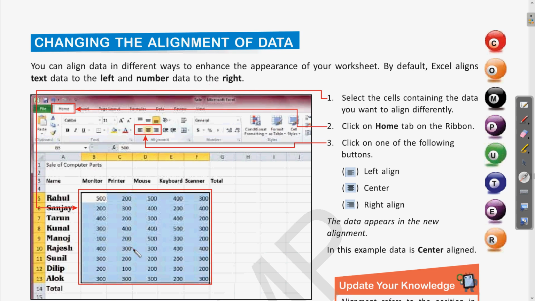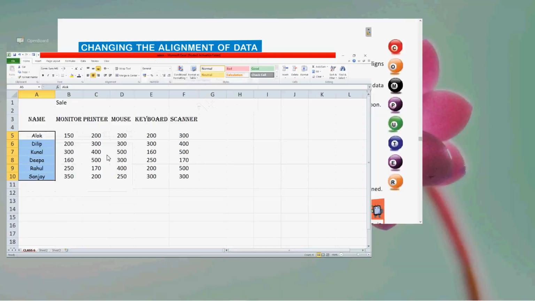So what is alignment? Basically, you can notice that whenever we enter data in a cell, if it is any name or text we are writing, then this text is to the left of the cell area. Clear? And if this is a number, then it is shifted and written towards the right side of the cell. Let us see this in the Excel window as well.